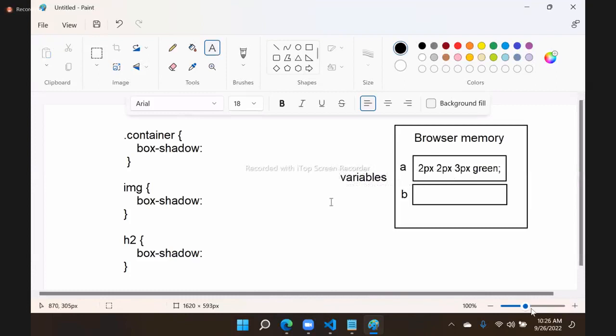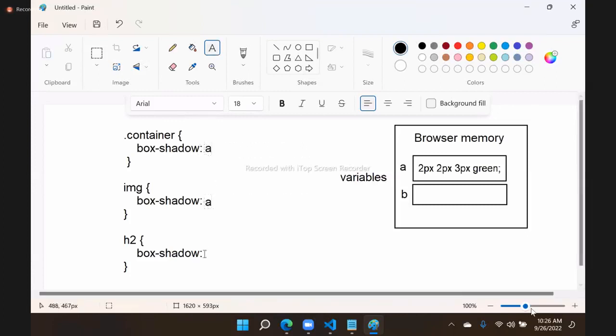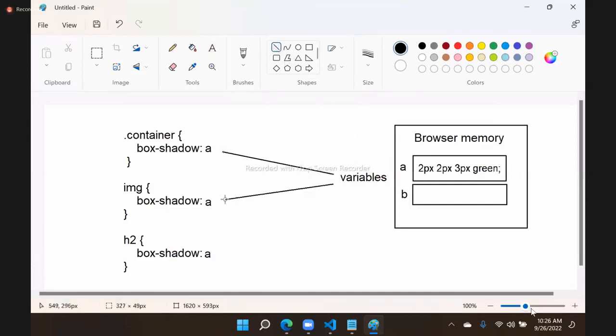Variables are storage locations in memory where you can store a value. Now, the advantage is you can access the variable and use it here. Everywhere you can access and use A. That's it. You don't need to write the complete value every time. Now, what is the specialty here? Whenever I change the color red, automatically it is applied to all of them. Am I right?